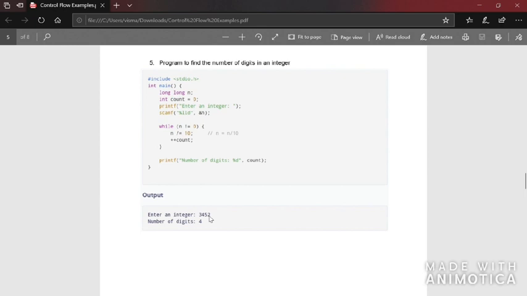So n not equal to 0 is true because 3452 is not equal to 0. Since the condition is true, it will go inside the body of the loop. The first line is n /= 10, that is, divide the value present in n by 10 and then store the quotient in the variable n. When you divide 3452 by 10, you get the quotient as 345 and the remainder will be 2. So the value stored in n will be 345, and the count variable is incremented by 1.